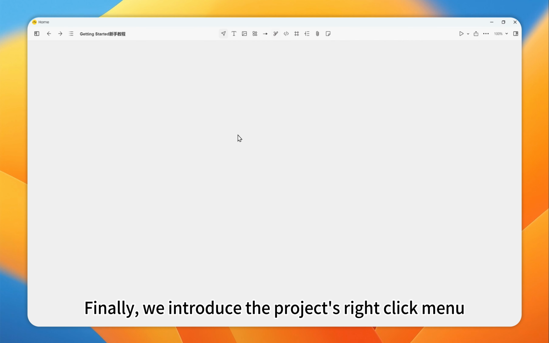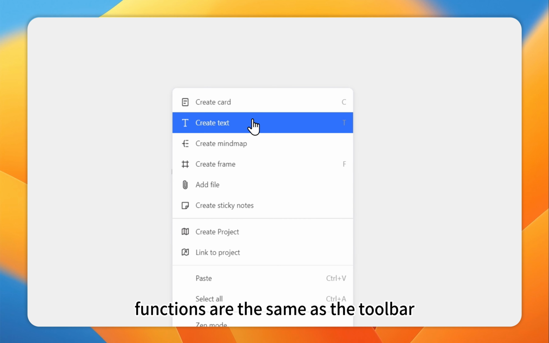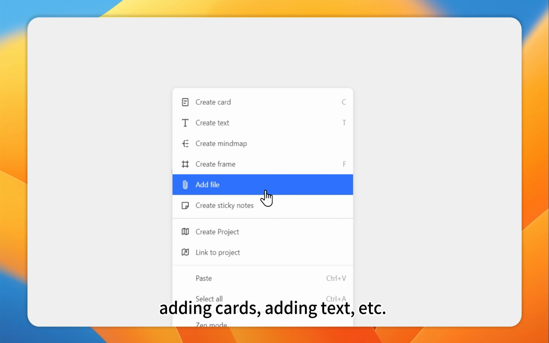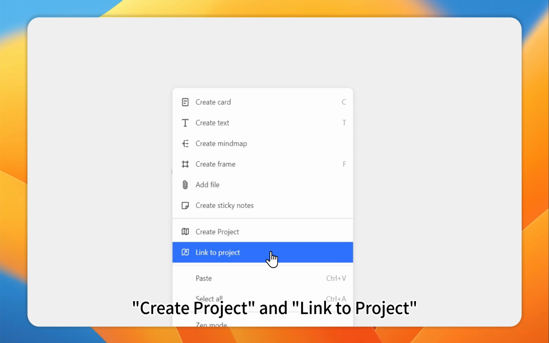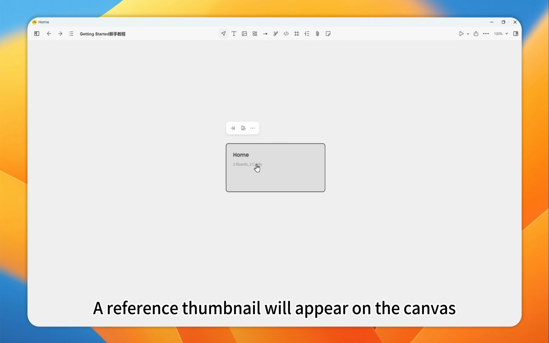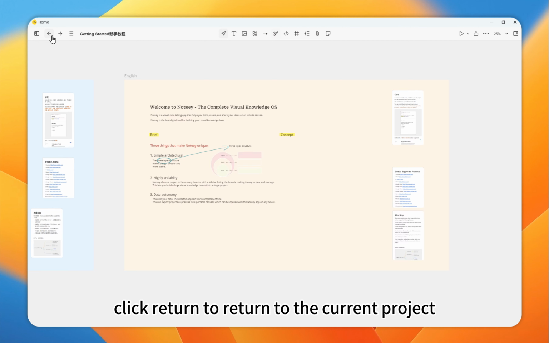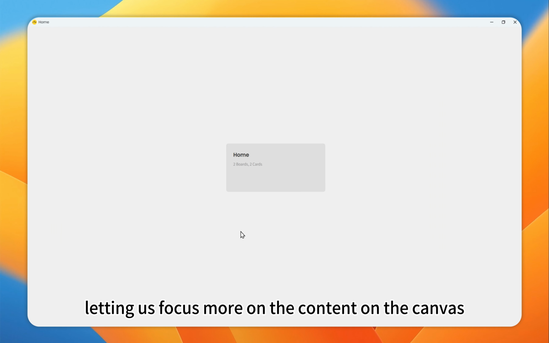Finally, we introduce the project's right-click menu. You can see that the previous functions are the same as the toolbar, adding cards, adding text, etc. What needs special introduction is Create Project and Link to Project. You can link the current project with other projects. A reference thumbnail will appear on the canvas. Double-click to jump to the corresponding project. Click Return to return to the current project. And Zen mode hides the toolbar, letting us focus more on the content on the canvas.